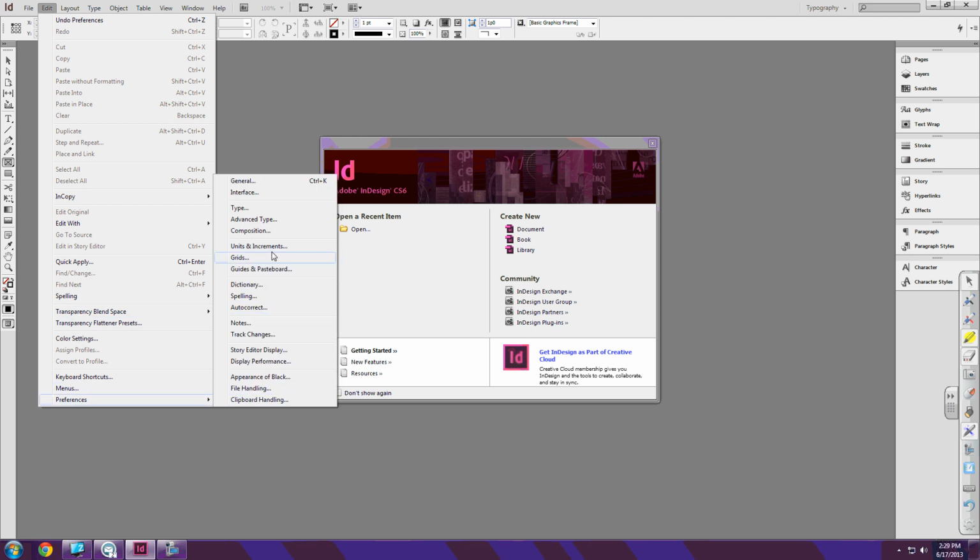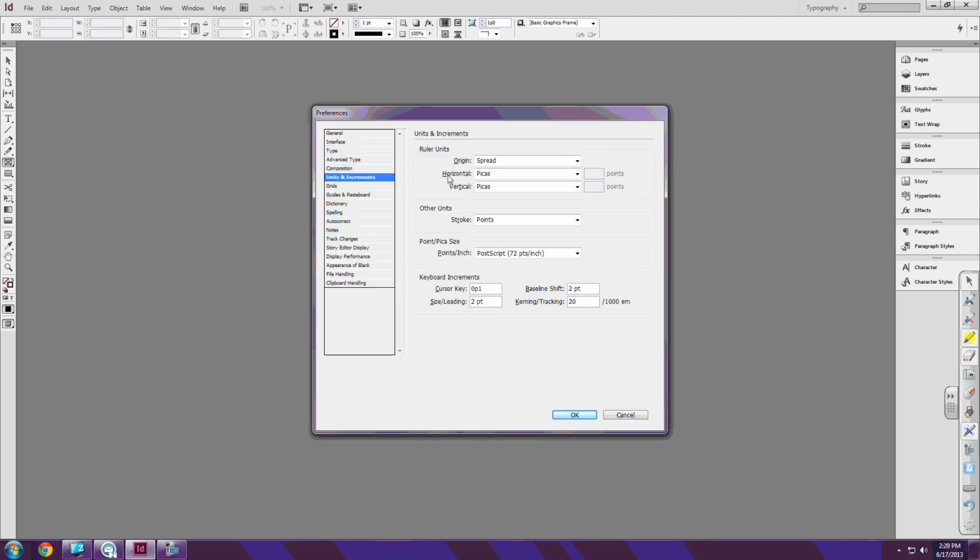Once you get there, you'll see that there is a tab for Units and Increments. If you go ahead and click onto that, this will pop up, and underneath the ruler units, you can change where it says Horizontal. You can make it inches, and you can make the vertical also inches.